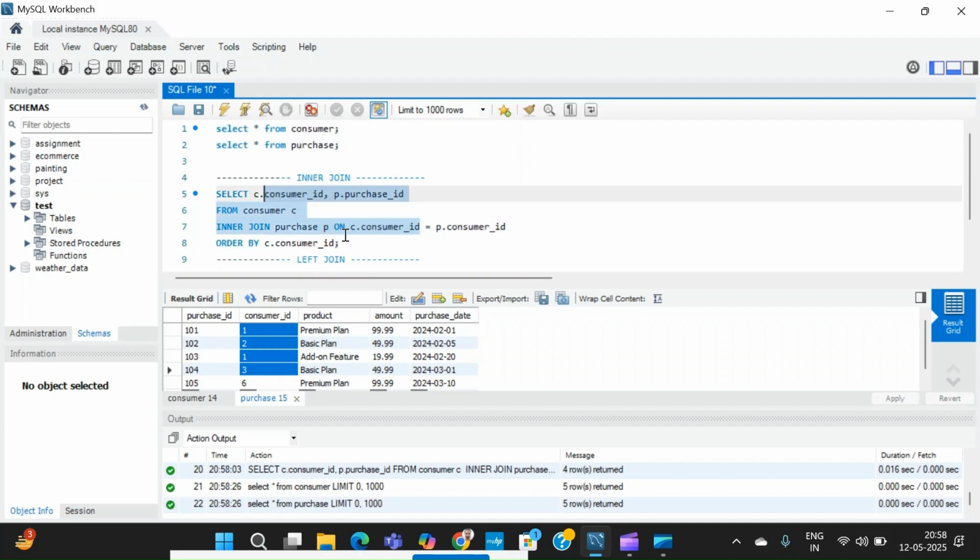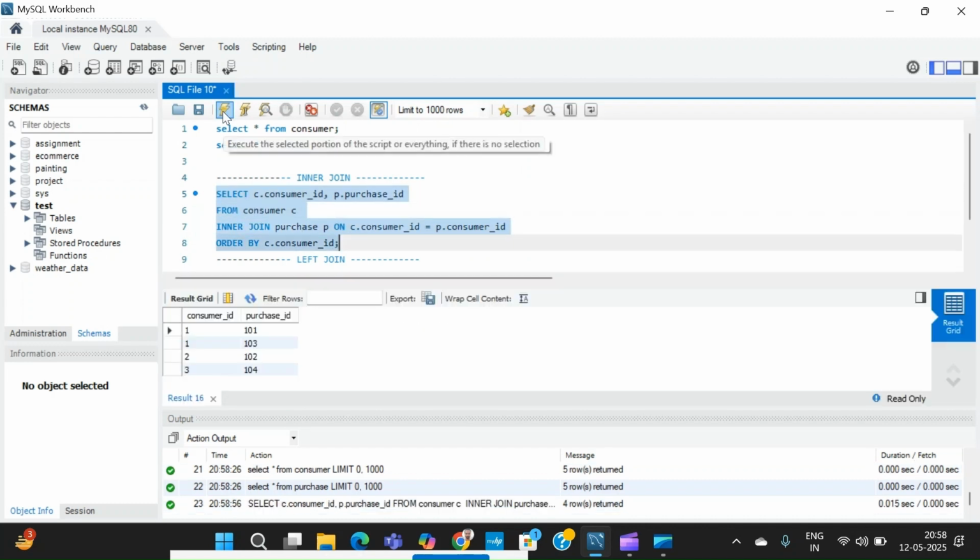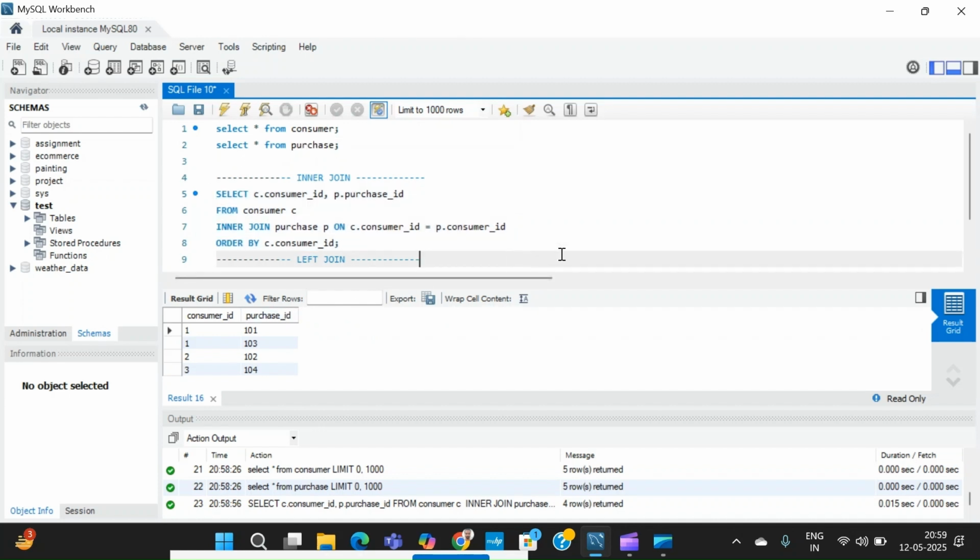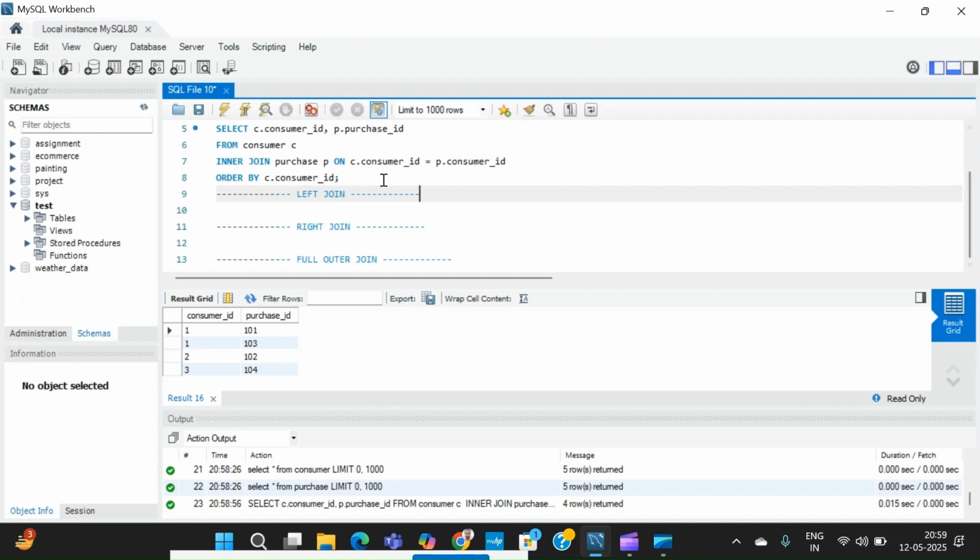Show you again here, 1, 1, 2, 3. Got it? So that's how we use inner join for a requirement.